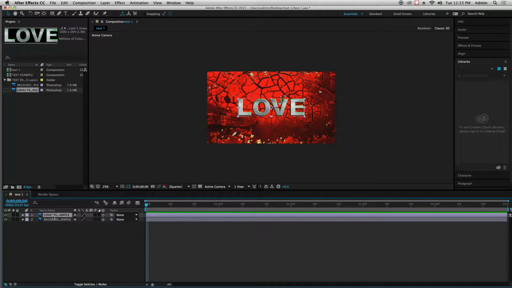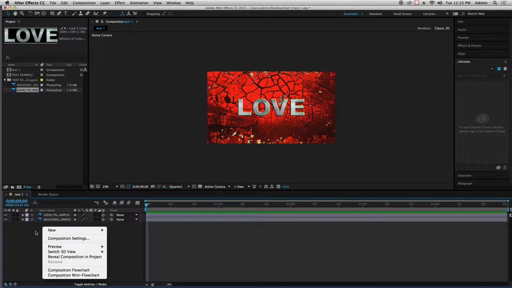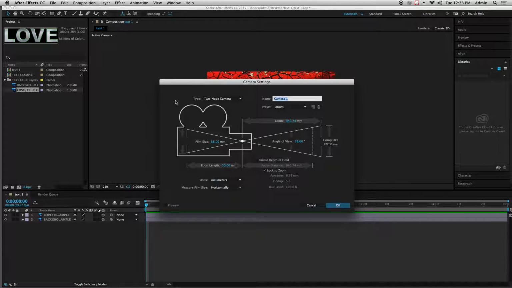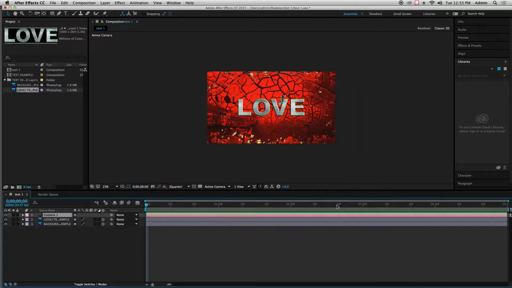Next I'm going to add a camera. I can right click down here and choose new, or layer, new camera. I can change it if I want, but I'm going to leave the default one. Okay, so now there's a camera in there. I can animate my camera also.